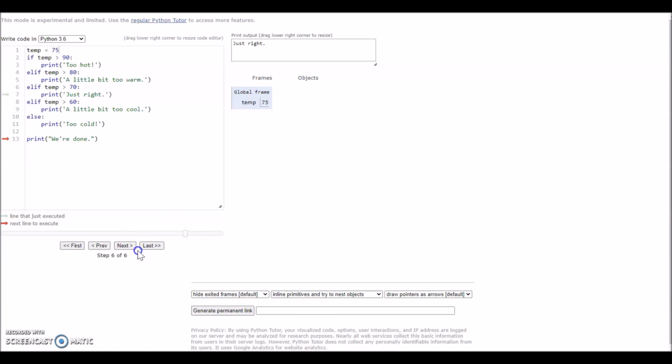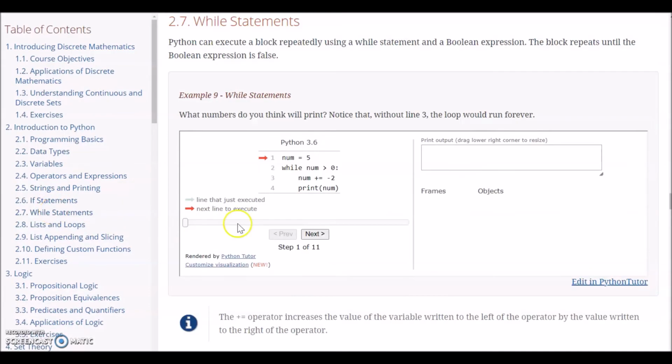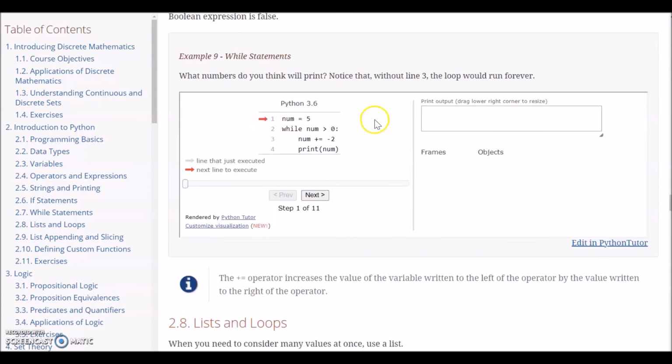Now we are going to look at while constructions. In the while statement, Python executes a block over and over and over as long as some condition is true. As soon as that condition tests false, the block stops. That's said right here. The block repeats until the Boolean expression is false. So let's take a look at this one.